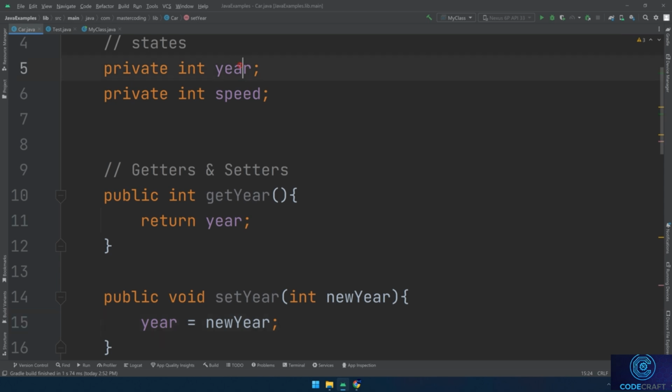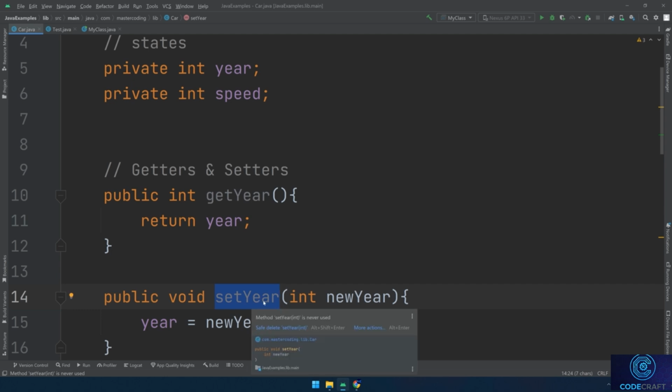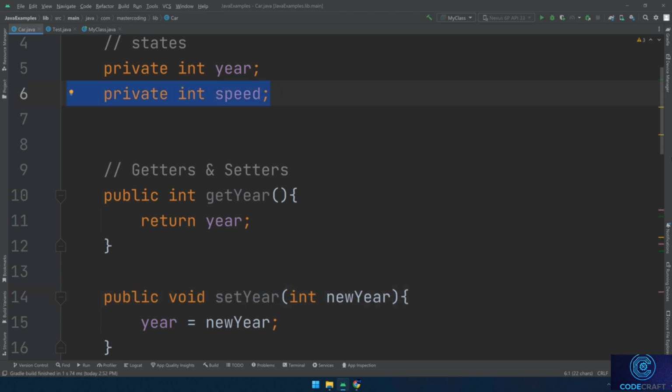Again, guys, since the year is a private field, a private variable, we can't access this variable directly from the main class or my class or test or other classes. We need helper methods to access it, like getters and setters. The getters are used to retrieve the year, while the setters are used to modify the year of this car. Similarly, I'll do the same with the speed.